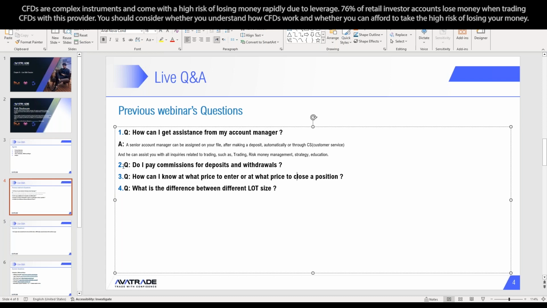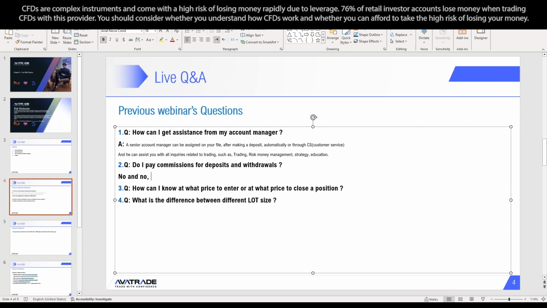All right. Second thing we have here, do I pay commissions for deposits and withdrawals? Okay, so that is no and no, right? No deposits. There are no fees on deposits or withdrawals. Okay.